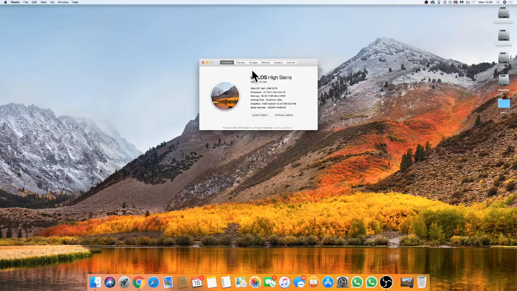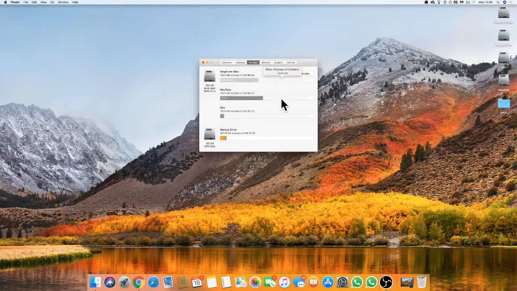So what we're interested in now is storage. So we're going to click on the storage tab. Okay, so now we're presented with our drive information. As you can see, I currently have two hard drives connected. This is an external drive, my backup drive, and this is my primary drive.